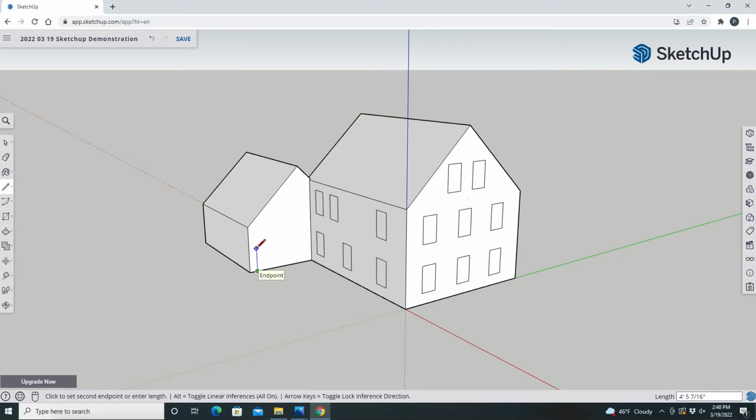There's the end point. Left click. I'm going to draw a line at 7 feet tall. I'm going to draw a line over for 10 feet. And I'm just going to come down to the edge. Now I've got my garage door.